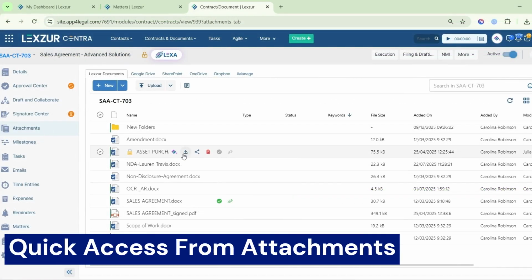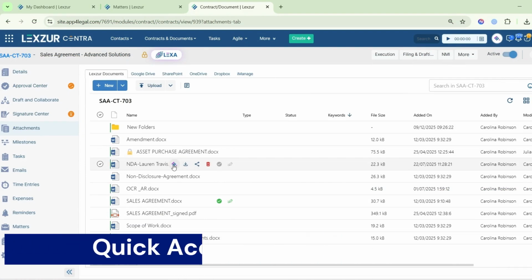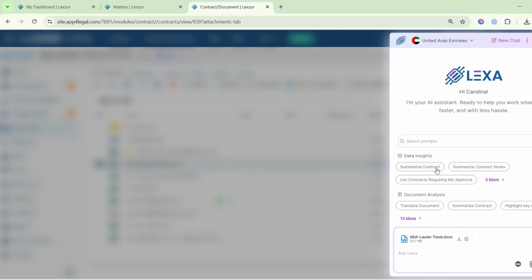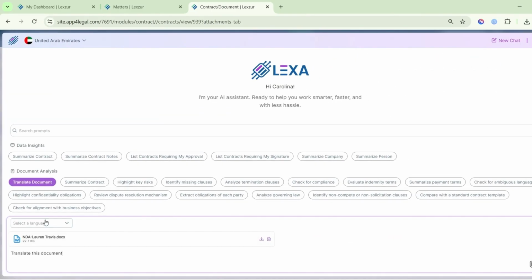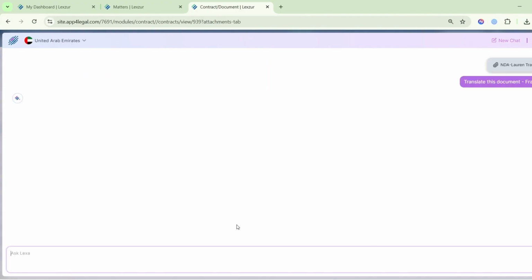Quick access from attachments. You can also open LEXA directly from the Attachments tab. Hover over any file and click the LEXA icon. LEXA will launch with that file preloaded. Choose a predefined prompt or type a custom request for immediate analysis. This makes document review even faster and more efficient.